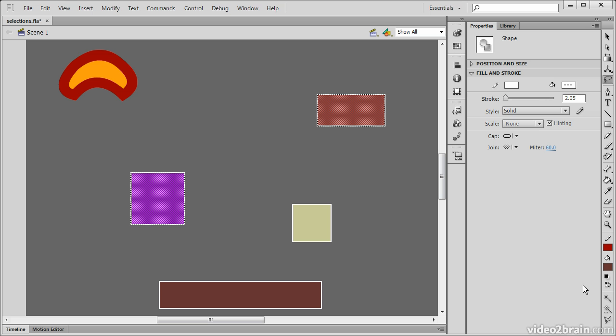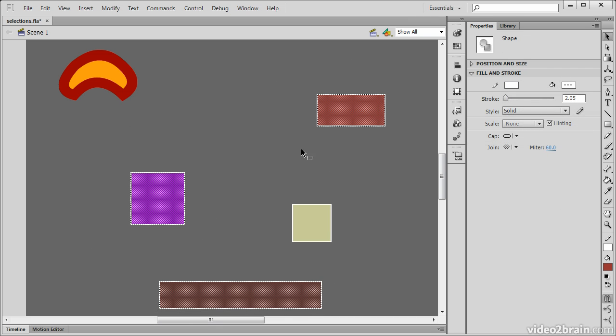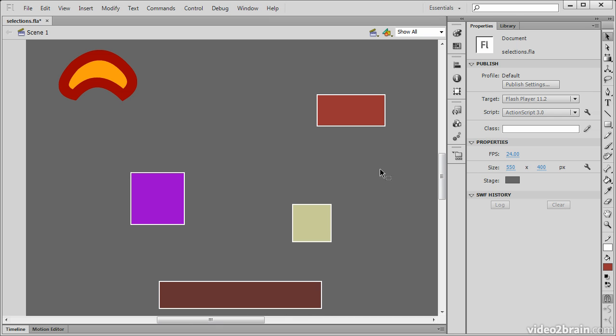We can even go down here and turn on polygon mode. And polygon mode is going to allow us to actually click and drag a selection in straight lines instead of doing the sort of more freeform selections that we just demonstrated. So now I have all three of those objects selected.